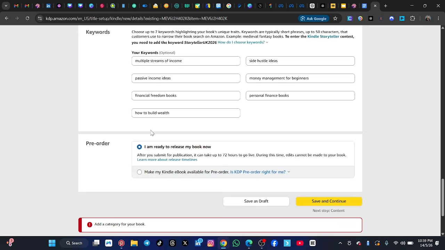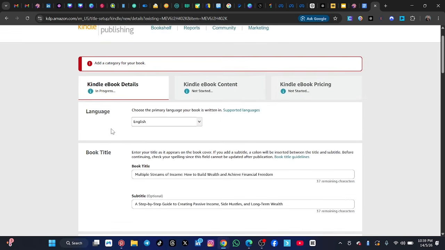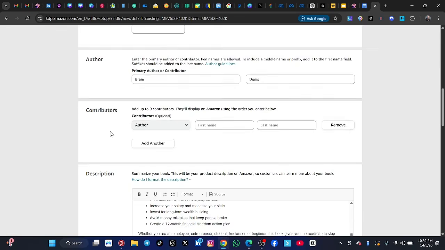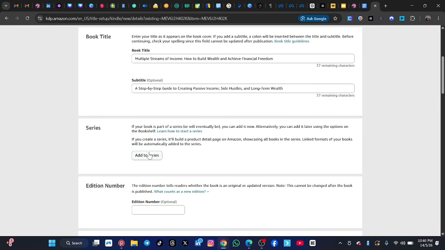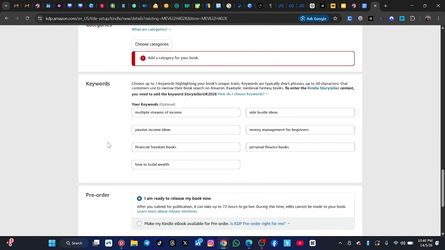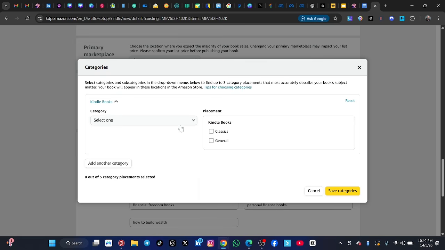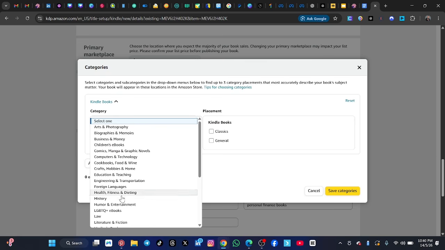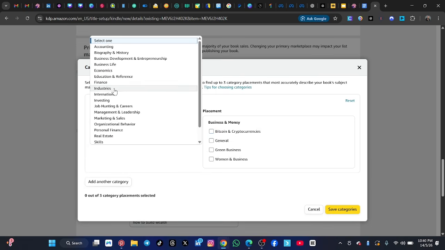It says add a category to your book. Okay, it means that we now add a category, and this is where we have category. Sorry, let me go up. Where is the category? Okay, sorry. All right, so this is the category. I can now click on here. Remember, our book is under business and money. All right, so under business and money, we can now put subcategories.